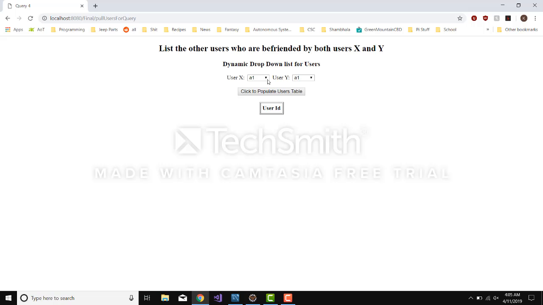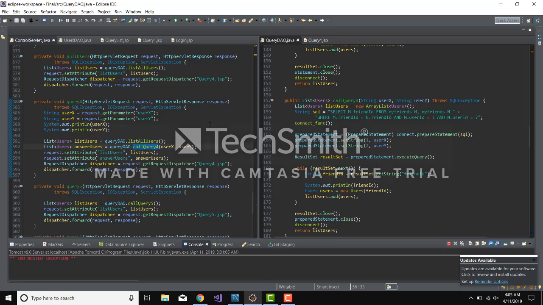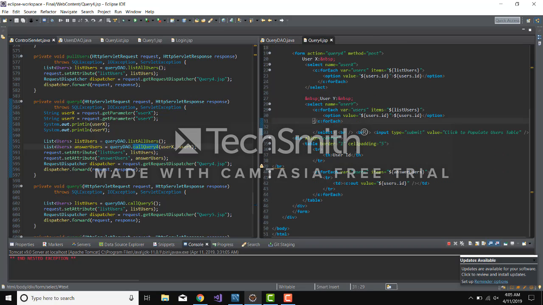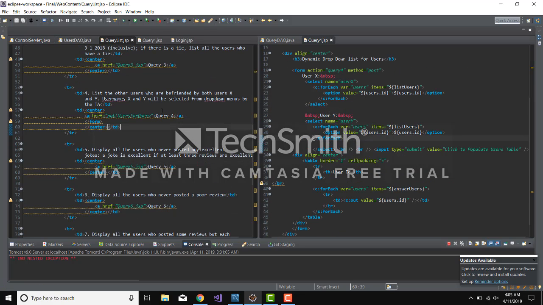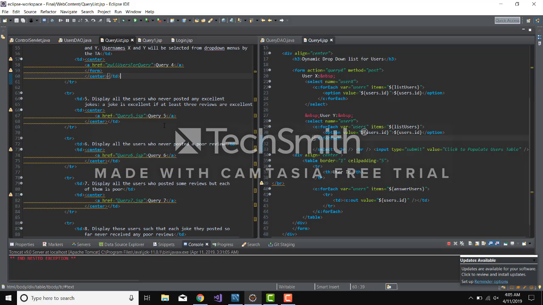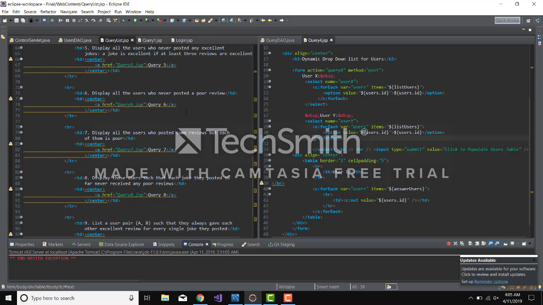To show how this works, we are going to simply use these two to find that both of these people have friended user A3. The rest of the JSPs follow a very similar formula to this, with this one being the most difficult. And so I will pass it back to Noah to run down the rest of them and show those.